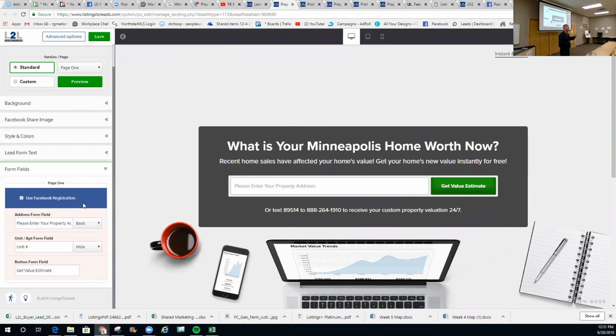Maybe one landing page is just for branding, another one's engagement, another one for opt-in. But it's one per ad. You can only bring them to one at a time. Whatever ad you have out there can only have one landing page attached to it. As soon as they click on that, it's going to bring them to that landing page.